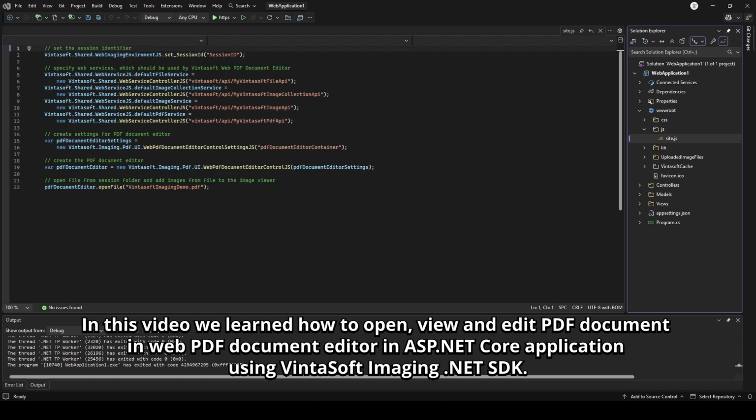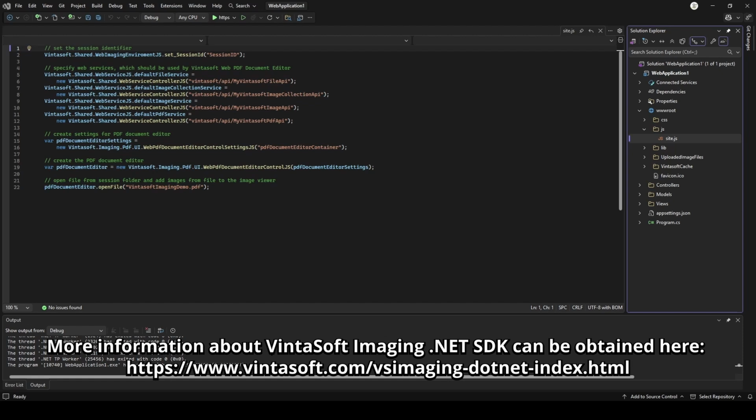In this video, we learned how to open, view, and edit PDF document in Web PDF Document Editor in ASP.NET Core application using VintaSoft Imaging.NET SDK. More information about VintaSoft Imaging.NET SDK can be obtained on our website.